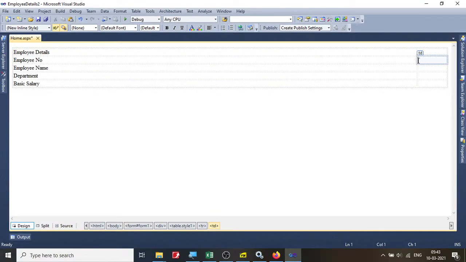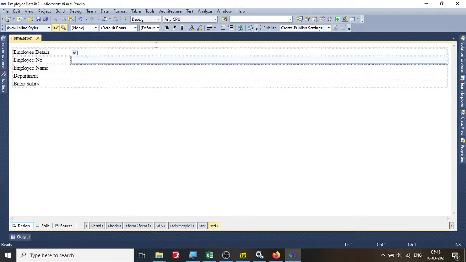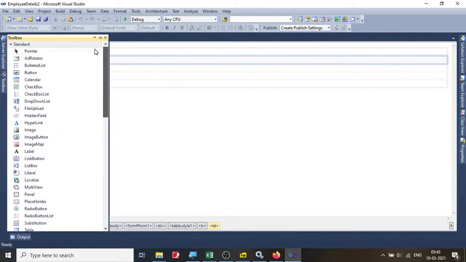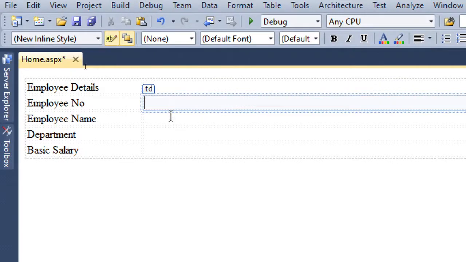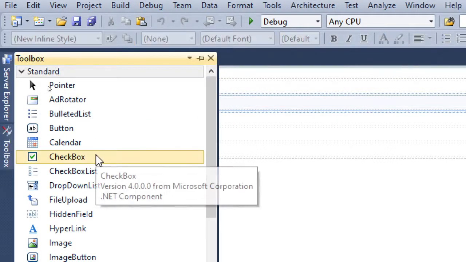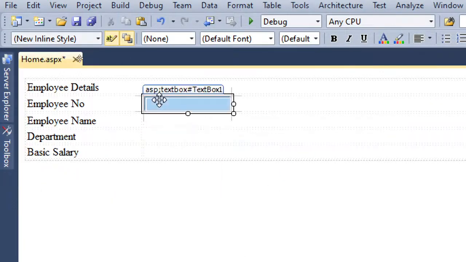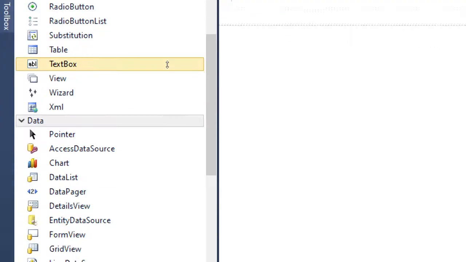If you notice over here, the table is slightly moved to the other side. Just drag that table so that it looks neat. Then I go to the toolbox and keep my cursor here near the employee table. Go to the toolbox and search for the text box. Just double click on it and you get the employee number. Now in front of the employee name, keep the cursor, double click on the text box, and you get the employee name.